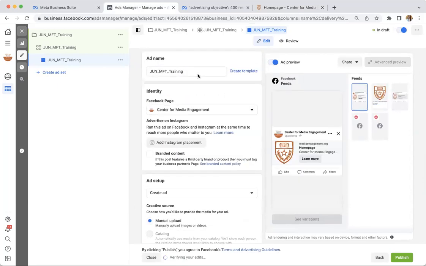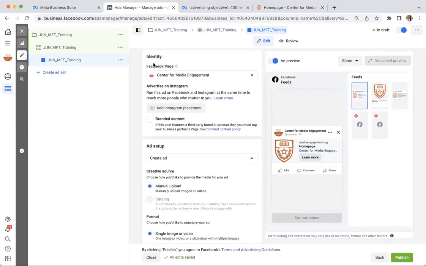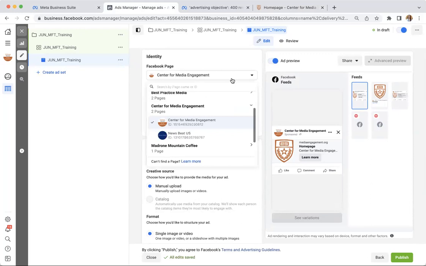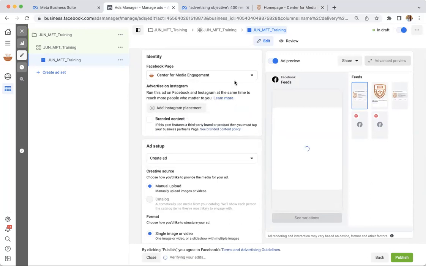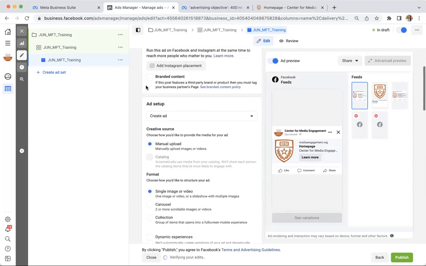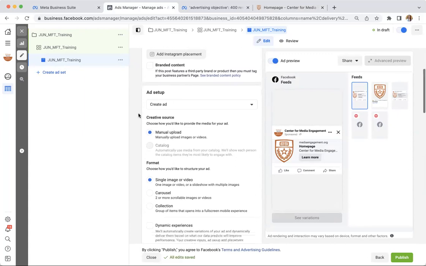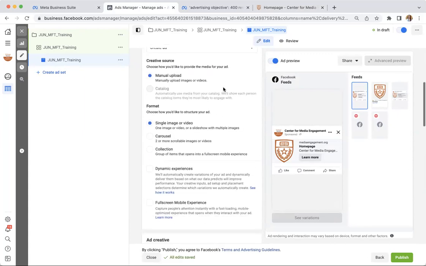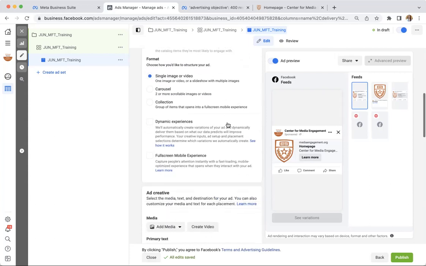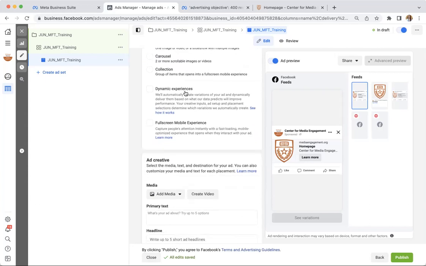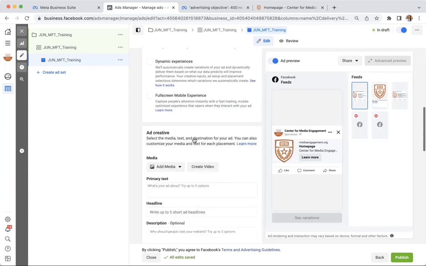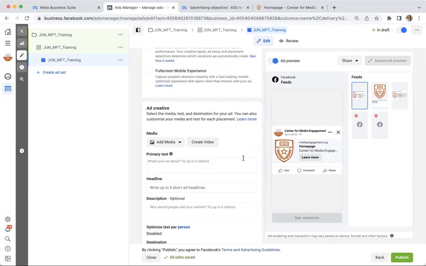I'm going to scroll back to the top so you can just work through everything with me real quick. You want to make sure your Facebook page is the correct Facebook page. You can see there's other options usually, depending on what you have access to, but we're running our ad through the Center for Media Engagement. You can also connect your Instagram if you are running ads on Instagram. And then I typically use manual upload and single image. So here, I also leave these dynamic experiences and full screen as disabled.